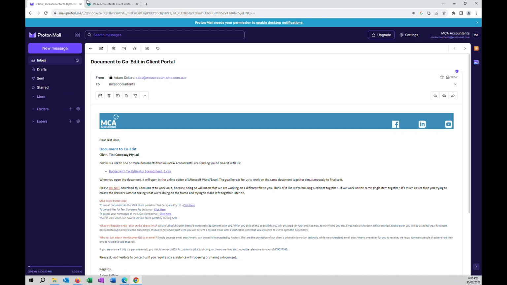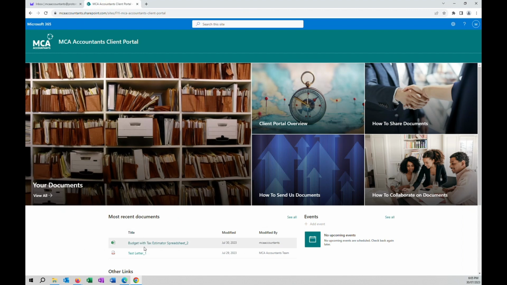You can also see it in the most recent documents. So there's a few different ways to access it, but it's as easy as clicking on it and it will open up on the online Excel or Word version. It's using our license, so you don't need an online license to be able to do it. It uses our license, so any one of our clients can do this. So it's really simple. Click on it, open it, edit it, give us a phone call, send us an email and say, hey, yep, I've done my bit. Can you jump in and do the rest? And we go from there. Simple.